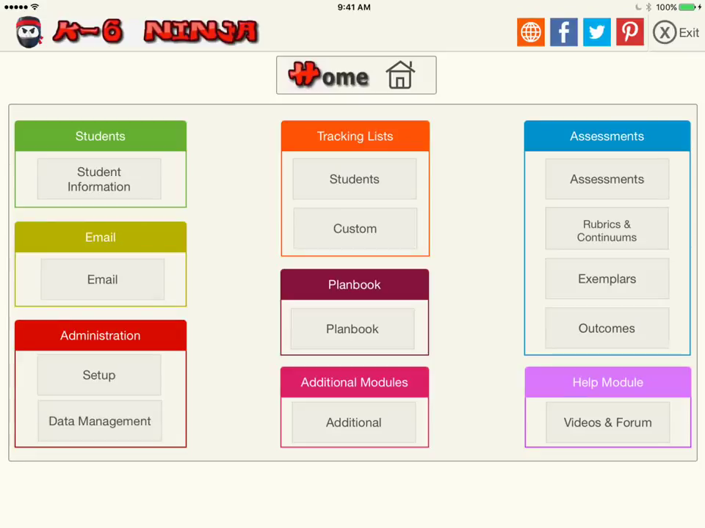Okay, so if I want to create a rubric, let's pretend I haven't created the rubric already. So I want to create one so that I can use it with this app. I can't go into assessments and get the rubric because it's not really created yet. So right here on this main screen it says rubrics and continuums.